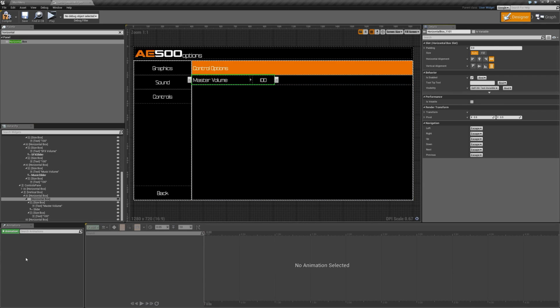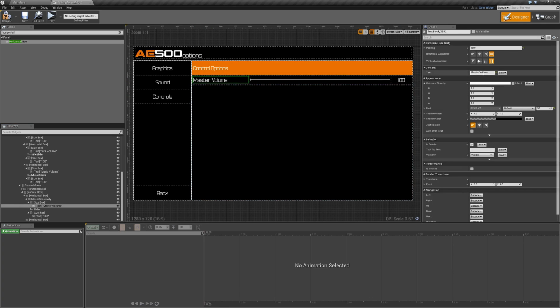Alright, and it looks like it didn't carry over all the settings. So I'm going to select the horizontal box that we just copied over, and I'm going to set it to fill, so it'll fill up the entirety of the screen here. And I'm going to rename this horizontal box, and we're going to call it Mouse Sensitivity. And then we can change the text here to read Mouse Sensitivity.